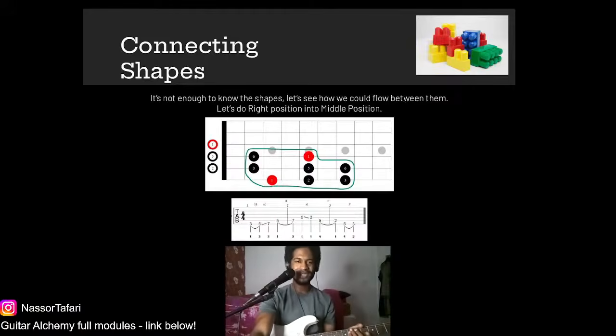And then we want to practice connecting them. So this is what I do when I want to practice my hammer-ons, pull-offs, and slides. Here's an example on the screen. Practice just playing that tab. This is connecting right position with middle position. And it'll sound like this.